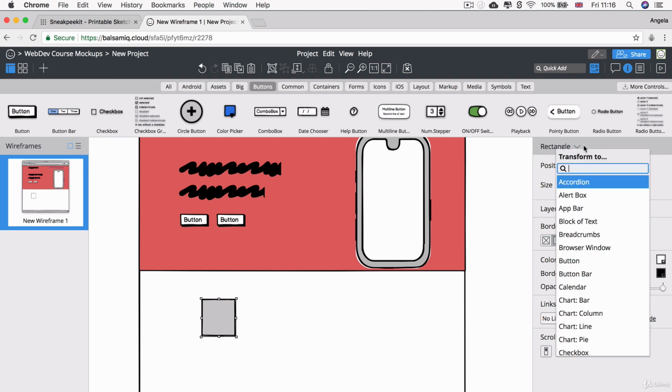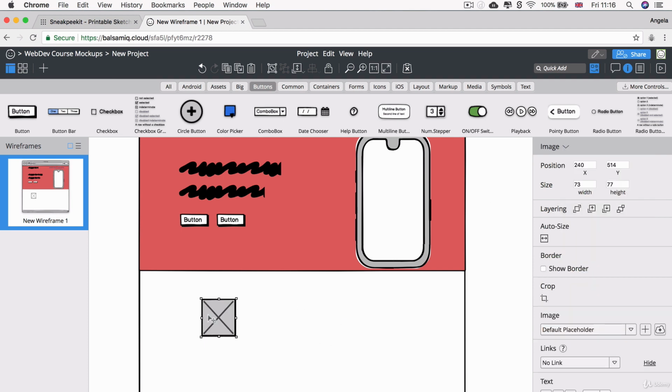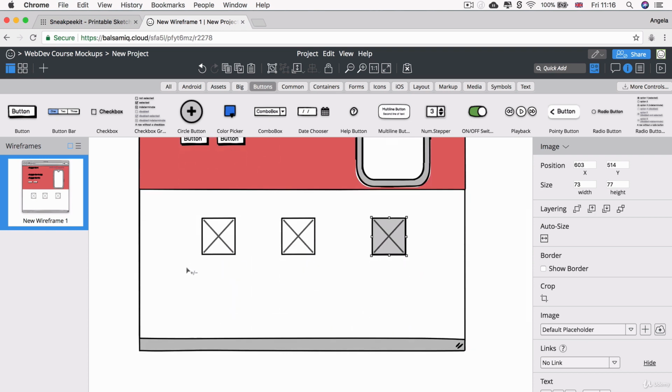So we can change our rectangle to an image, and we can copy and paste a number of these into the website. And then we'd probably need a little bit of explainer text underneath.